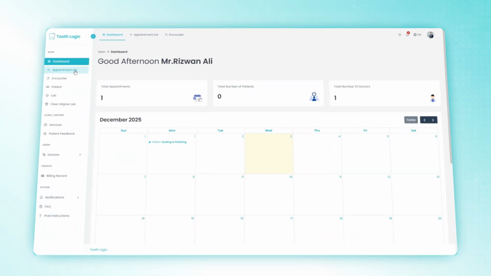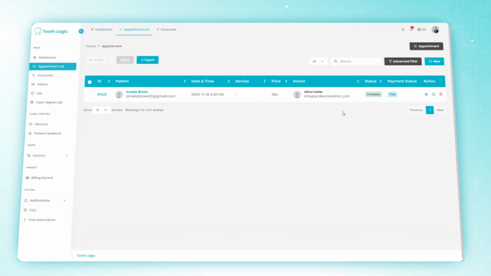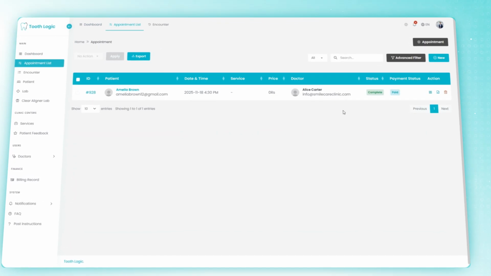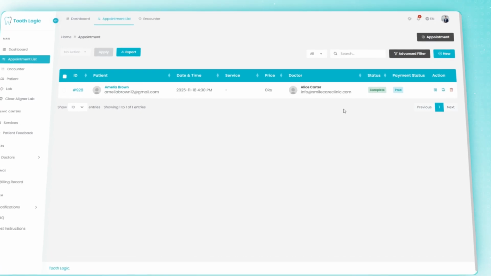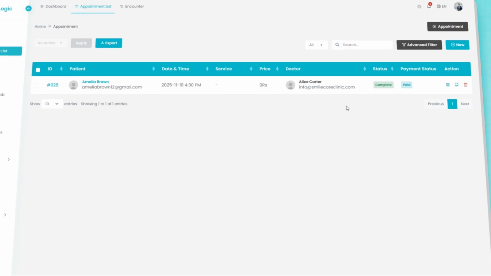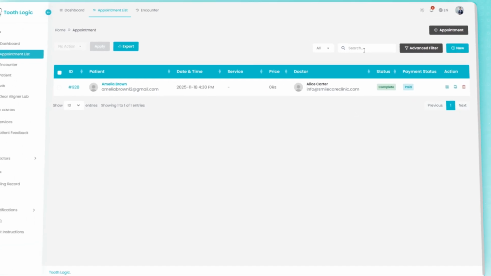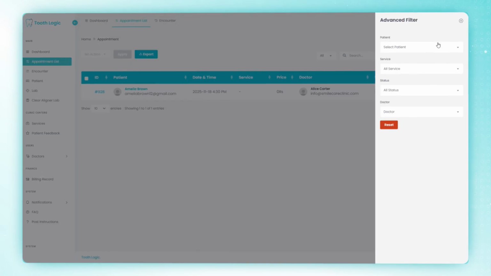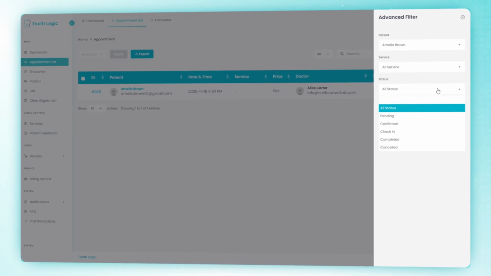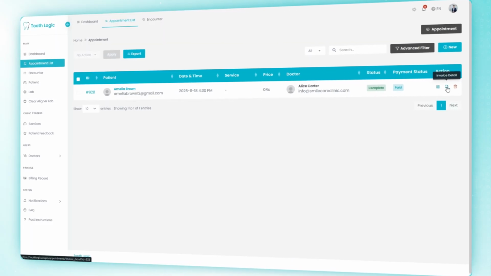Click Appointment List from the left panel or at the top. The appointment list gives clinic admin, FDO, and doctors a complete overview of all scheduled visits. Here, you can instantly see patient details, date and time, selected service, assigned doctor, appointment status, and payment status. The FDO can search, filter, or apply advanced filters for more refined results. Appointments can also be exported for reporting.